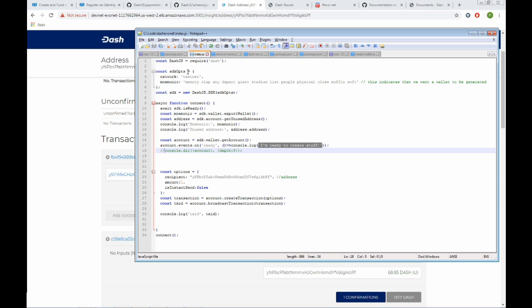So we've connected to the SDK. We went and created a wallet first of all. Then we pulled that wallet back once we created it using the mnemonic, and then we, from an already existing wallet, sent a transaction back to the faucet.